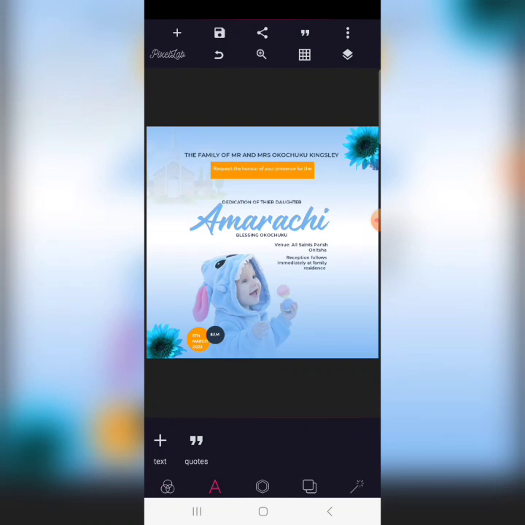So with this, we've come to the end of our child dedication flyer design. I hope you all learned something. Go practice it and have fun while trying this out.